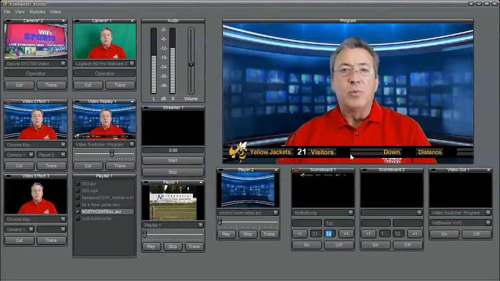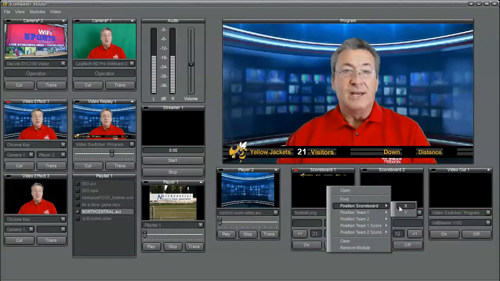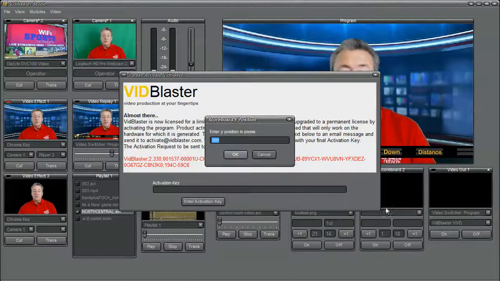Now, this scoreboard right now is at the bottom of the screen. We could move the scoreboard to the top. So what we would do is go to scoreboard, right click in the body of it, go to position the scoreboard, and this is geometry, X's and Y's. So we're going to go to the Y's, algebra. Right now it's set at 300 pixels on the screen, down low. So let's move it to 14 pixels.